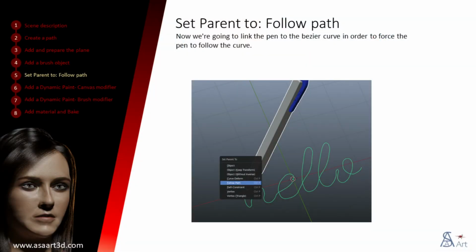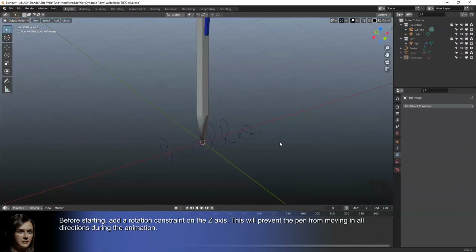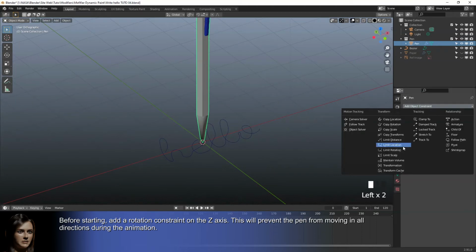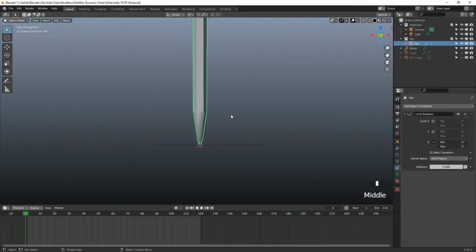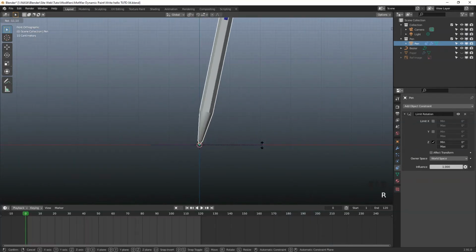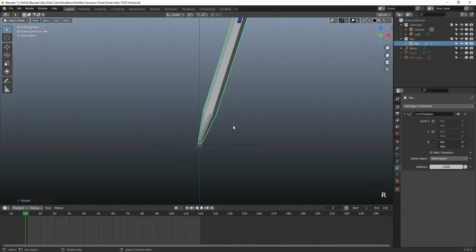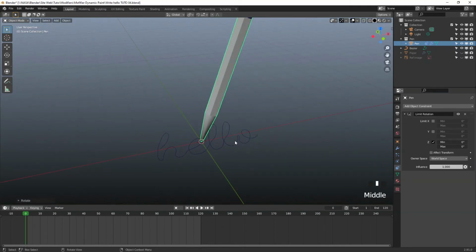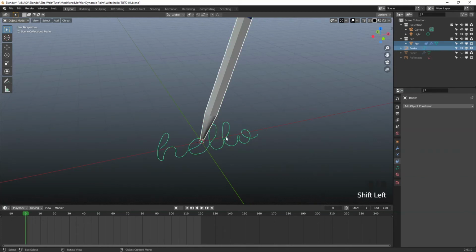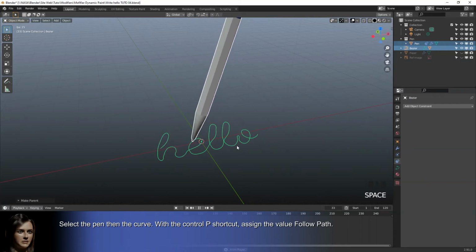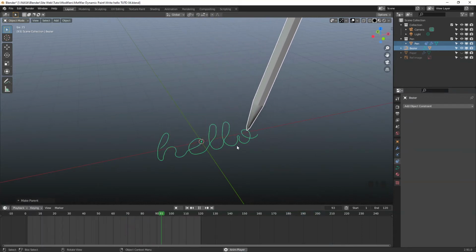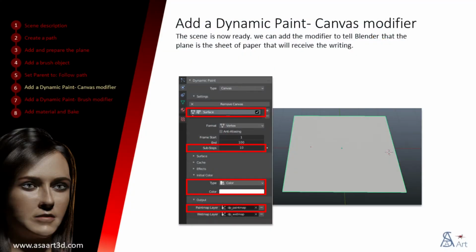Now we're going to link the pen to the bezier curve in order to force the pen to follow the curve. Before starting, add a rotation constraint on the Z-axis. This will prevent the pen from moving in all directions during the animation. Select the pen and then the curve. With the Ctrl P shortcut, assign the value follow path. The scene is now ready.